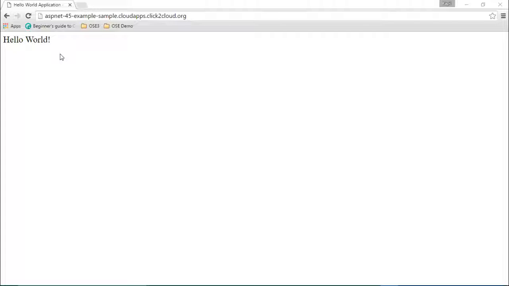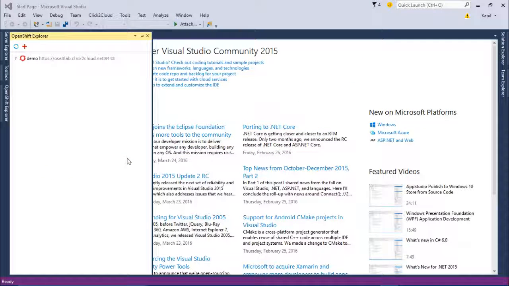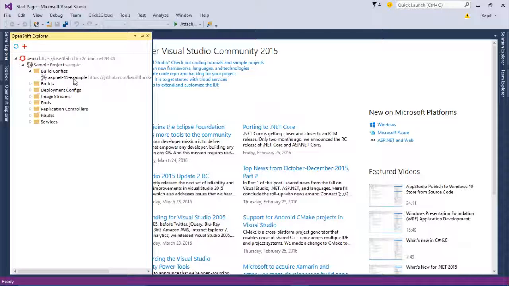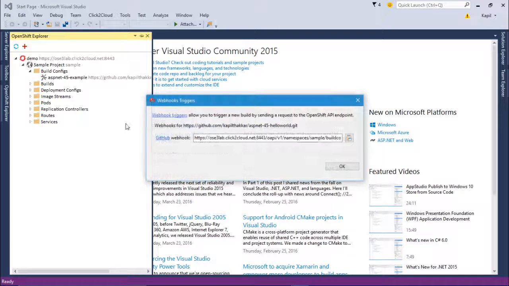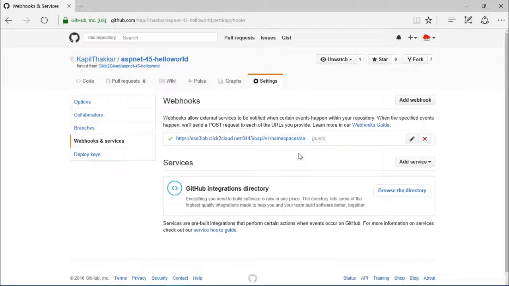Now let's see how we can automatically deploy the changes to our application. Retry webhook URL. For automatic build deployment, we need to configure the Webhook URL in your source code repository. To get the Webhook URL, expand your connections, select your project, expand build config, and right click on your build configs, and you can see the show Webhook option here. You will get the Webhook URL here. Copy this URL and configure it in your source code repository to automatically trigger your build. So I already configured my Webhook URL in my GitHub repository. Here we can see.